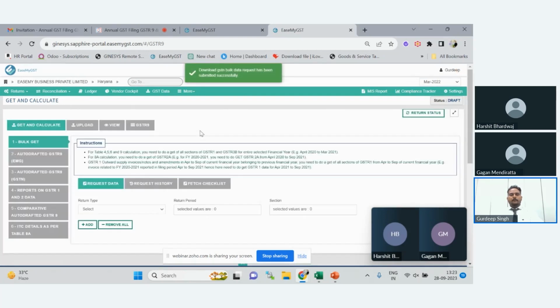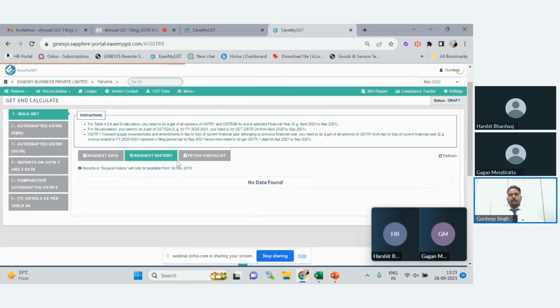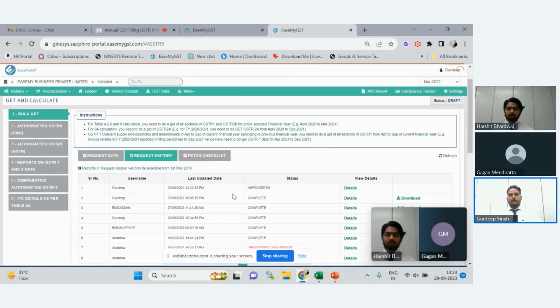It will show in the request history. You can also check the status of the request which you have raised, whether it is in progress or complete. So now the username Gurdeep has raised the request, and it is showing in progress.